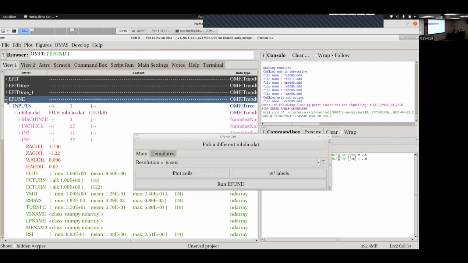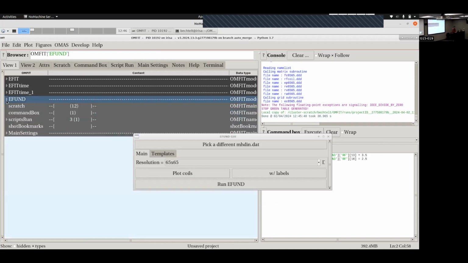Yeah. So can I choose the MHD input file local from my local user? We could pick a different one. You can pick locally, or yeah, the templates are just sort of a starting point.